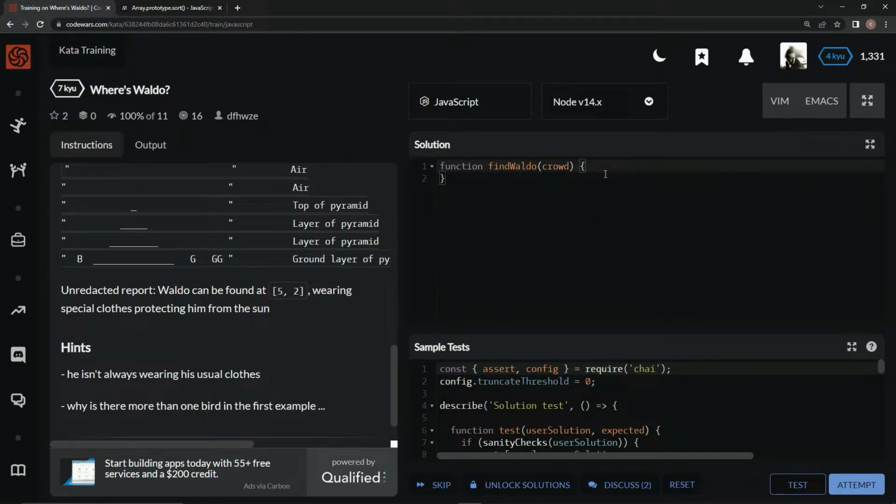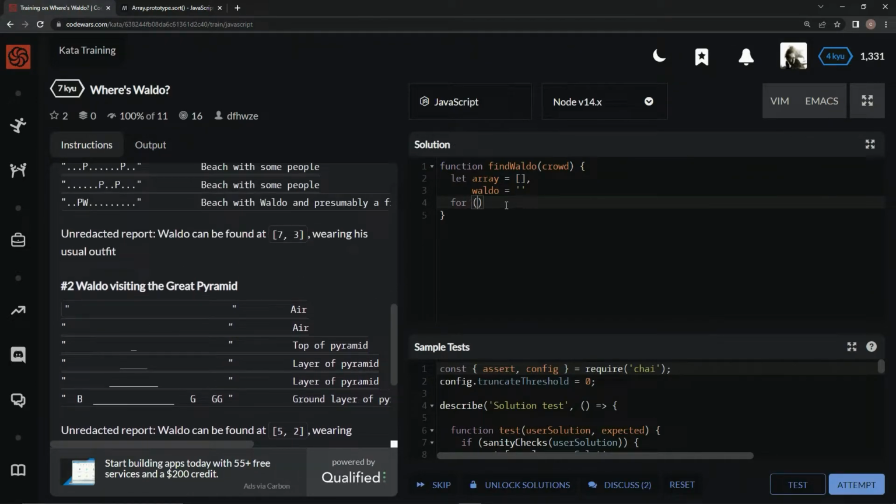All right, so over here, what we're going to do is a for loop. But first, let's declare some variables. We're going to let array equal an empty array. And then we're also just going to say Waldo right here for the location. We'll just let that equal an empty string. Why not?